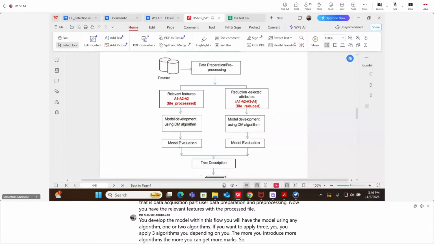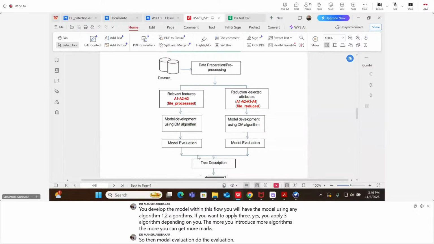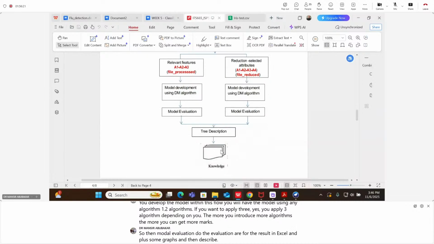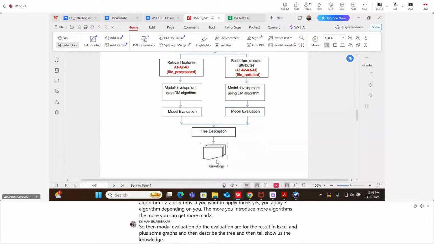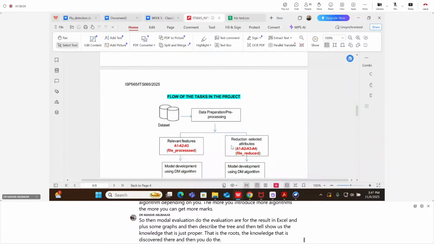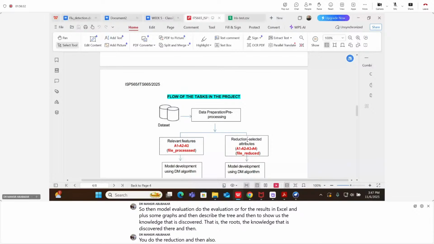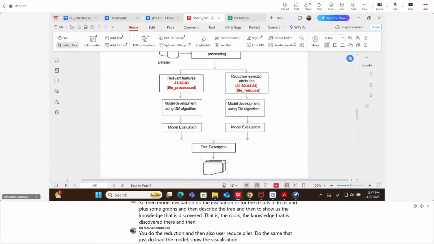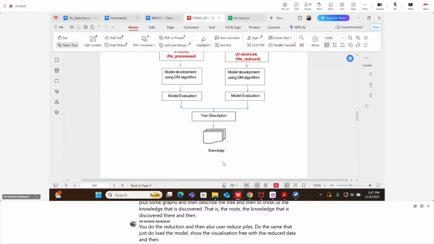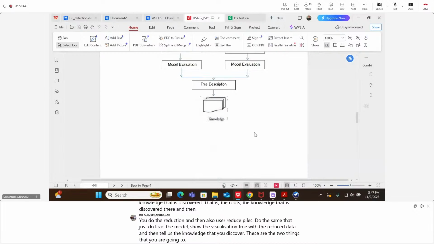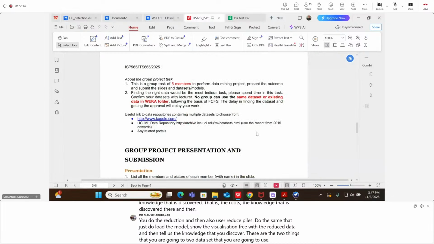Then model evaluation: do the evaluation and report the results in Excel and plot some graphs, and then describe the tree, and show us the knowledge that is discovered, that is the roots. And then you do the reduction, and also use the reduced file to do the same. That is, develop the model, show the visualization tree with the reduced data, and tell us the knowledge that you discovered. These are the 2 data sets that you are going to use for creating your model.